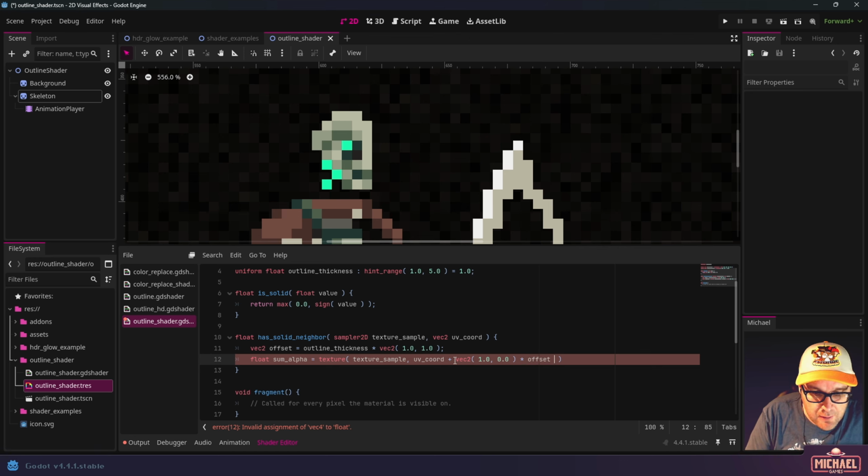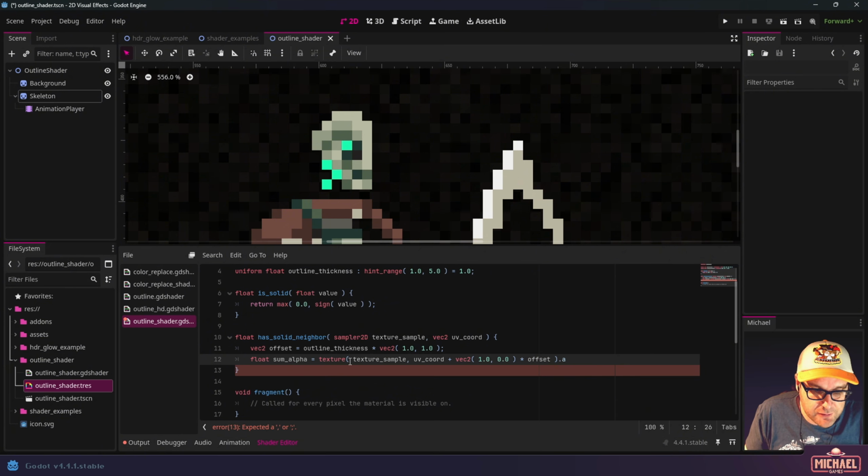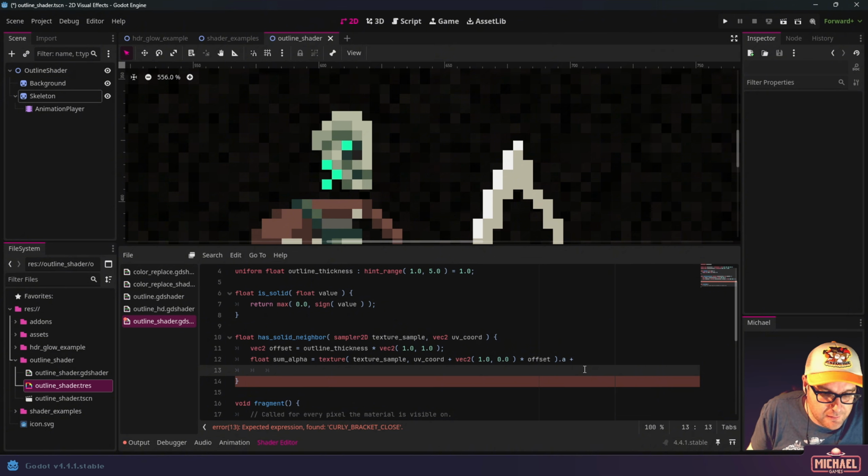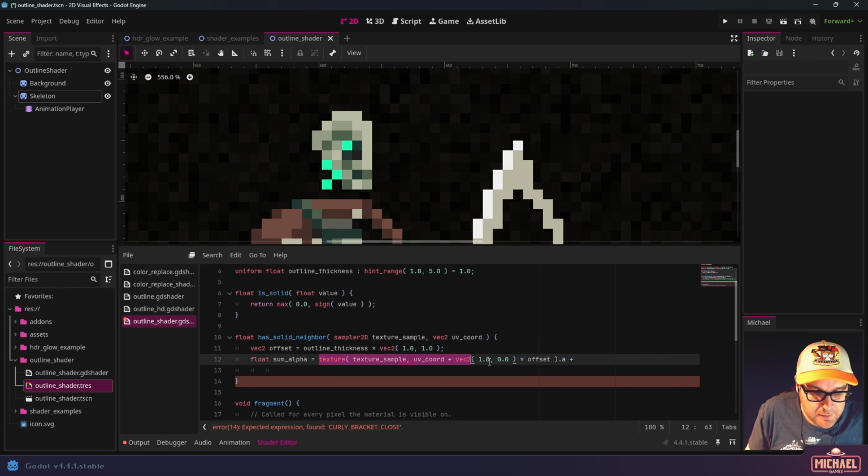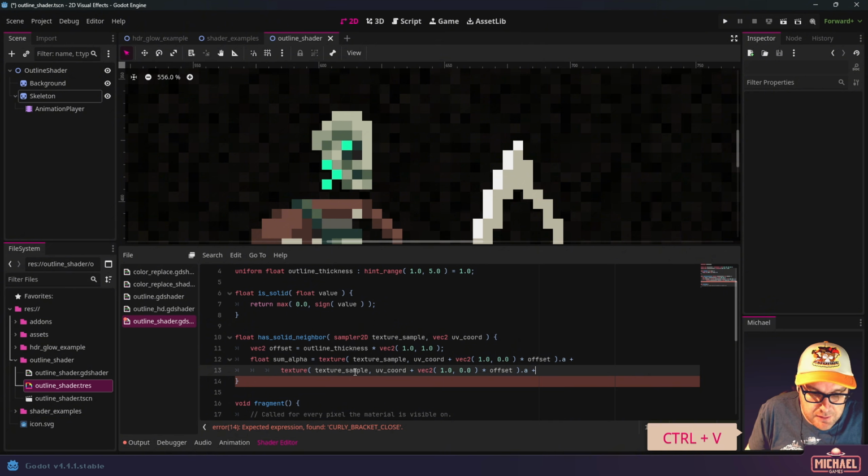Okay. Now, of course, this is giving us an error, partly because it's saying we can't assign a vector 2 as a float. We're checking this piece of the texture, but all we really want from that is the alpha value. So we can say .a. So we'll grab the texture and we'll sample it at this spot and check its alpha. And because we're doing a sum, we're going to add, and I'm going to go down to the next line, and we'll copy this here, and we're just going to repeat this for the other 3 directions that we haven't yet checked.